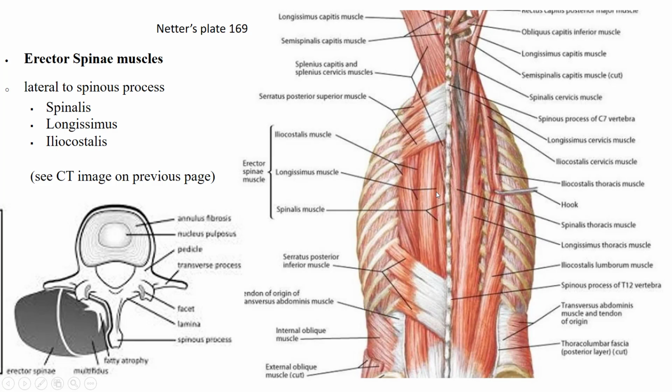You won't have to know those. Just know that the erector spinae muscle sits on the lateral side in between the transverse process and the spinous process of the vertebral body in the spine, and it sits on either side. So there's a right and a left erector spinae muscle.